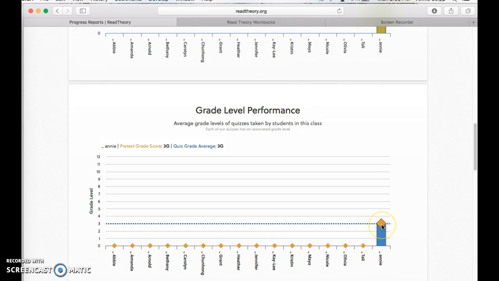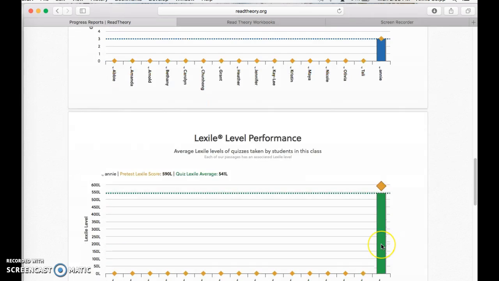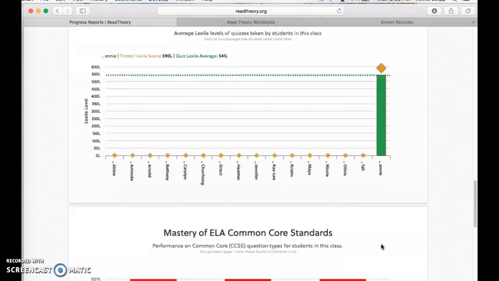my grade level performance, which is nice because it tells me my pre-test over here, my pre-test grade was a 3G, 3rd grade, and then it tells me how average I've been doing. So if I've been scoring above or below, which is good for teachers to know if their students are doing better or worse and how they can accommodate them in the classroom. It tells you the Lexile level more detailed.